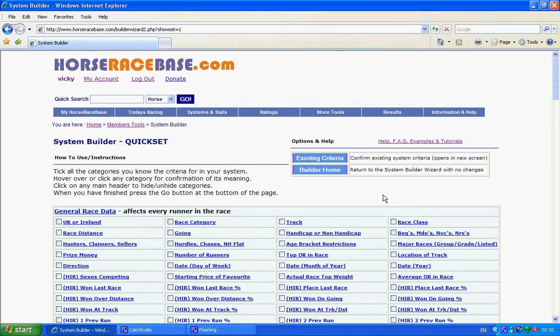Hi there, this is a quick tutorial to show you how to set up and save systems. For these two, I'm just going to use extremely simple criteria and just run through the process of saving and also explain a little bit more about the static, non-static criteria which you must be aware of.